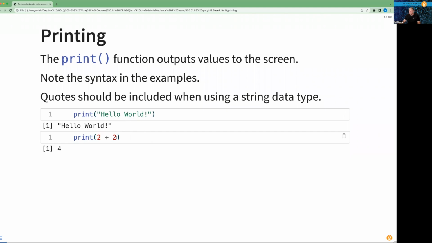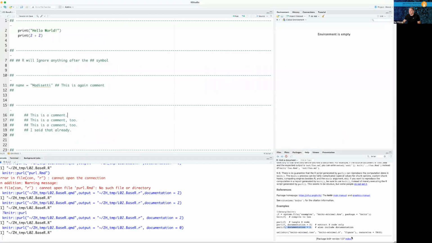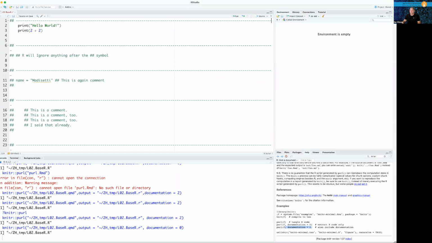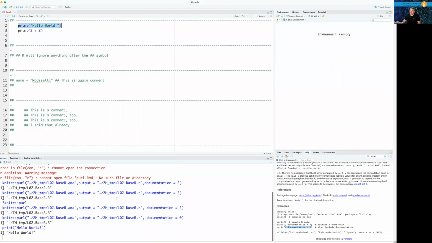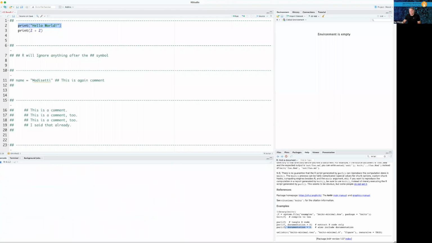Let's see an example if we move over to RStudio. This is our working space. If I type the command print and mark the whole command, I can use the run button to run it. And as you can see, it outputs in the terminal the command. So it shows me hello world.